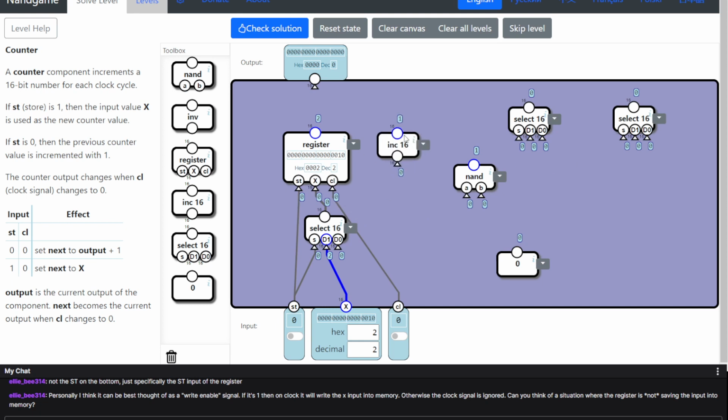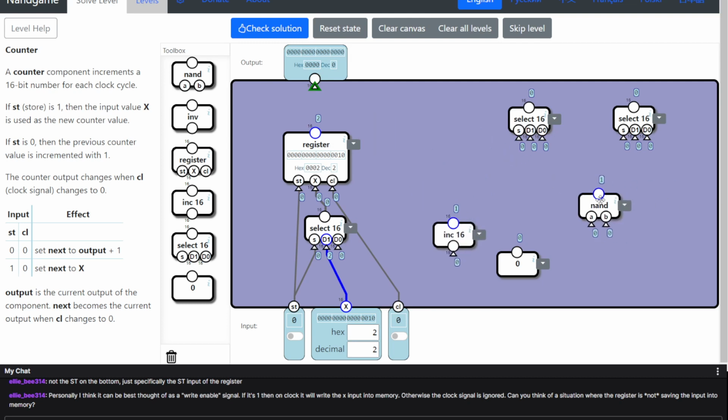Wait, this increment thing. Oh wait, am I crazy? When you were talking about things giving 1, and then I threw out a NAND, but increment gives 1 because it increments, right?